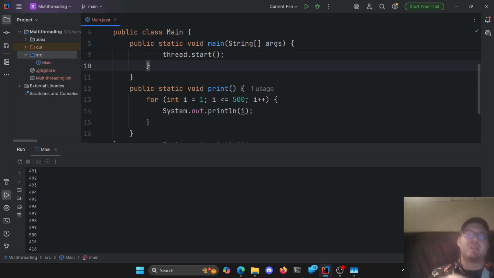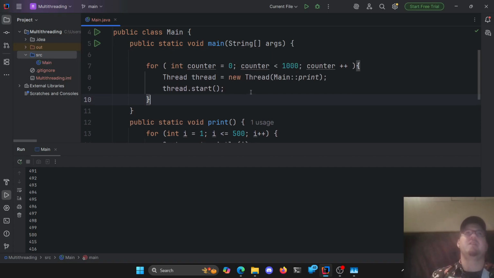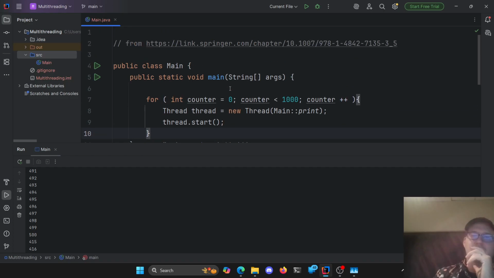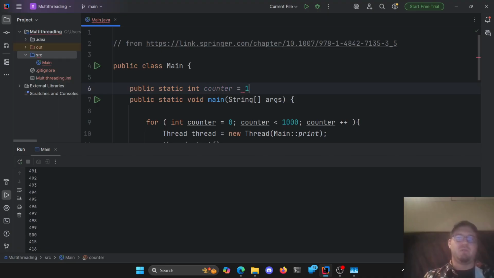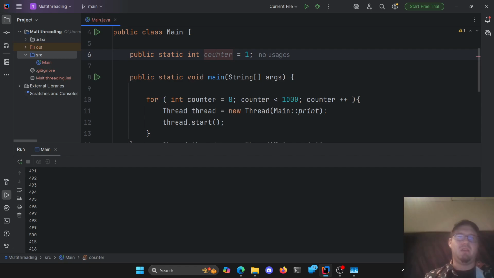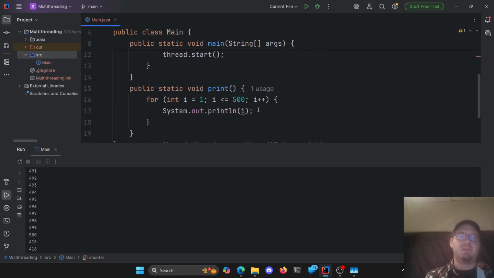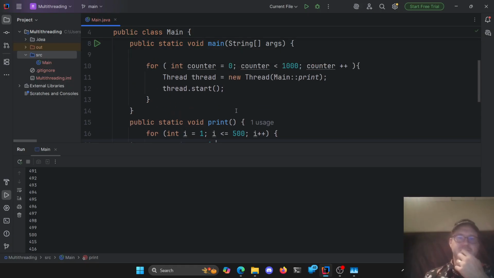Now, they start to get very complicated when threads interact with data, because I don't know when this thread is actually going to run. So if I have more than one thread interacting with data, weird stuff can happen, right? So let's add a public static int counter is 1. And in my thread here, let's take counter plus equals 1, and let's print out the counter.